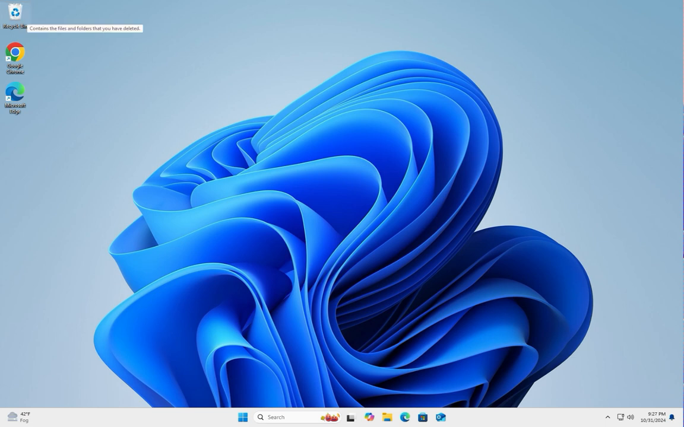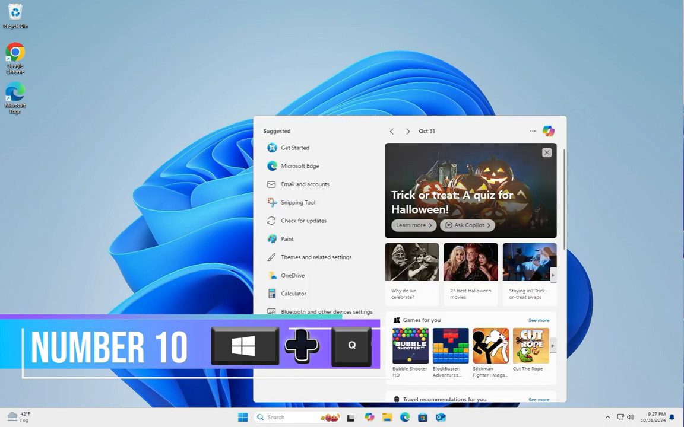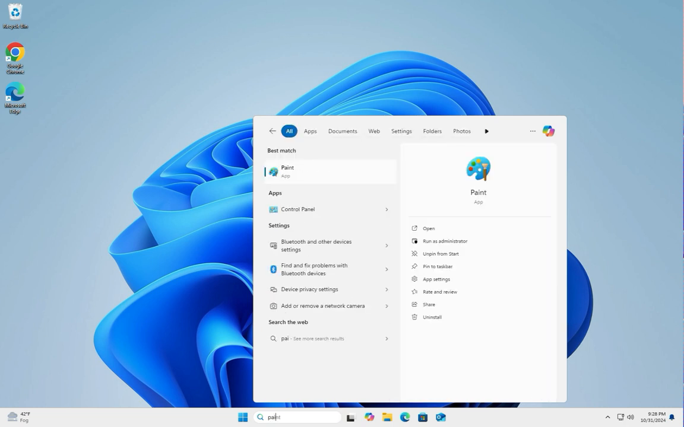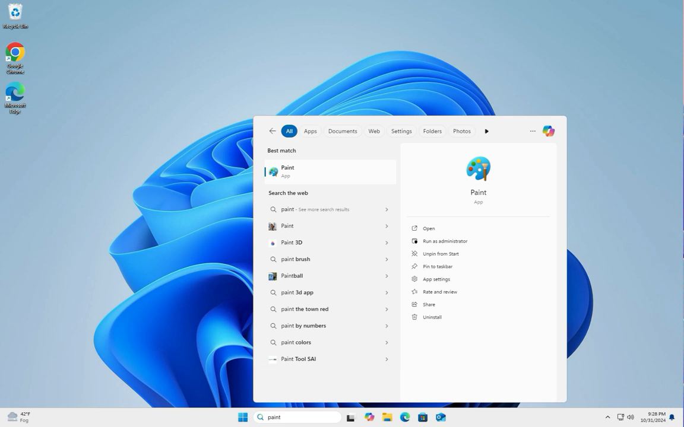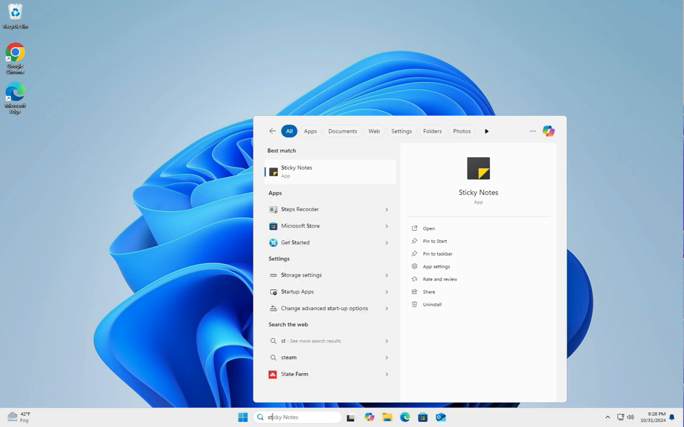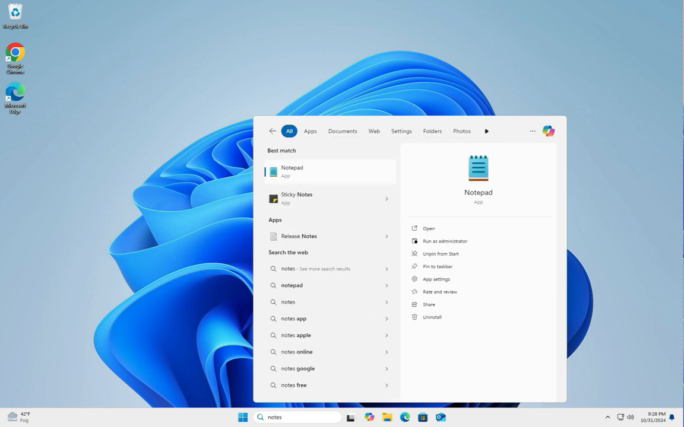Counting down from 10 to 1, at number 10, Windows plus Q. This one's great for searching for files and apps. Finding anything on your PC, whether it's a file, app, or settings, super handy. You literally just start typing and you can find whatever you like. I'll search for Paint, or sticky notes for argument's sake. Whatever you need, you can find it. That's number 10.